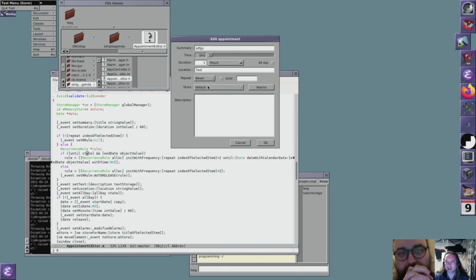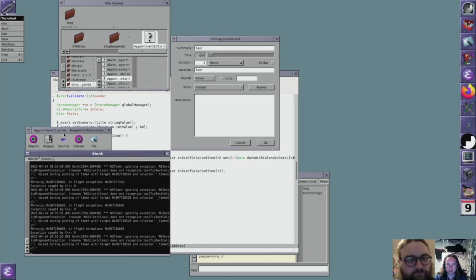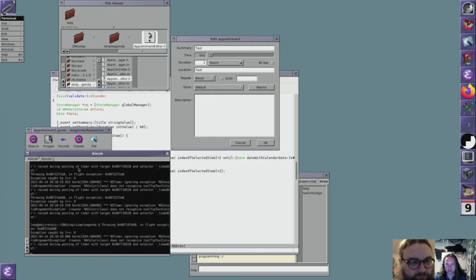I can't edit that. I can do all of the things except edit any of the text fields that aren't the first one. So that might be a problem with Gorm. It's quick to rebuild and run the app anyway. Let's quit Gorm.